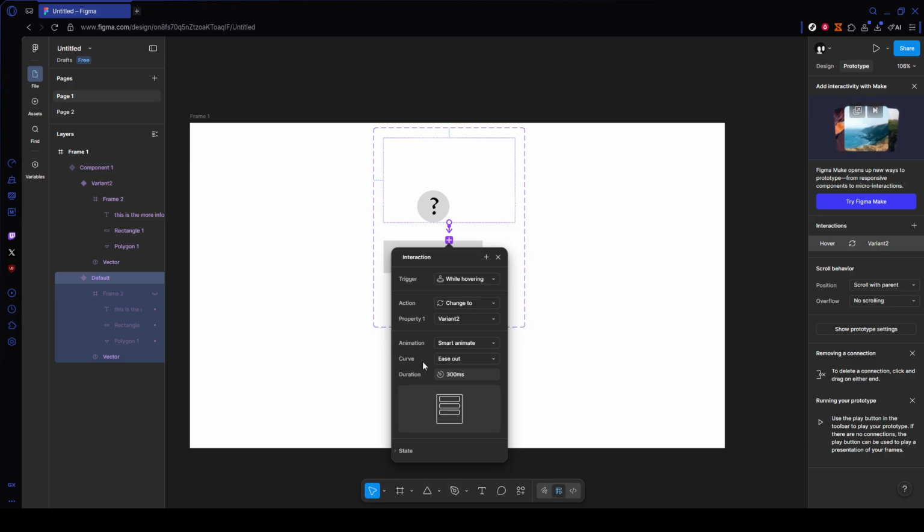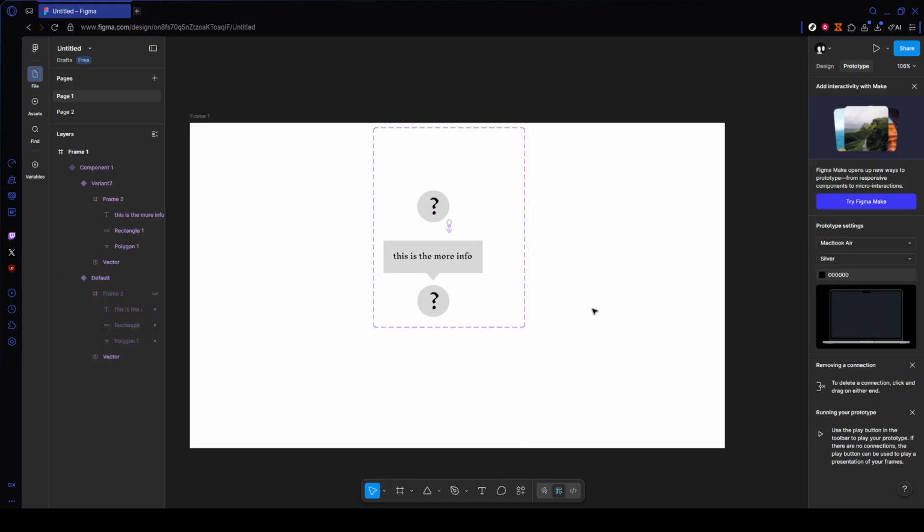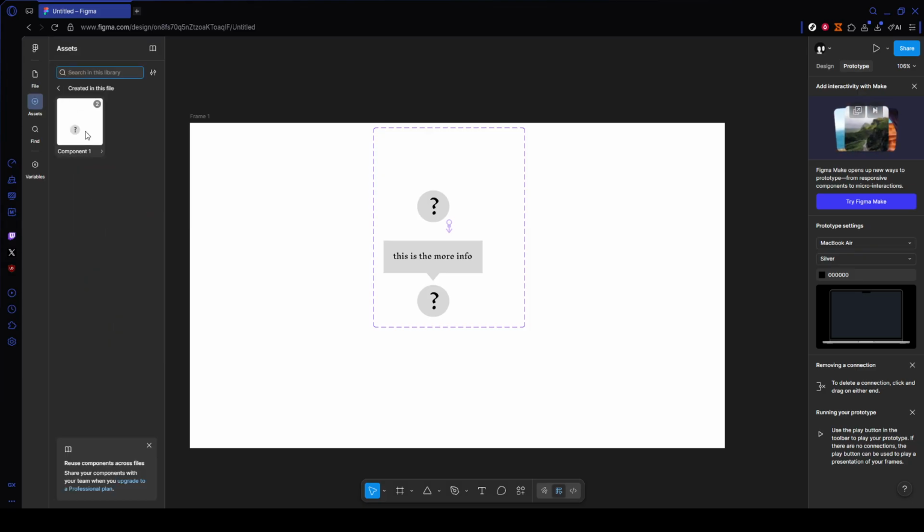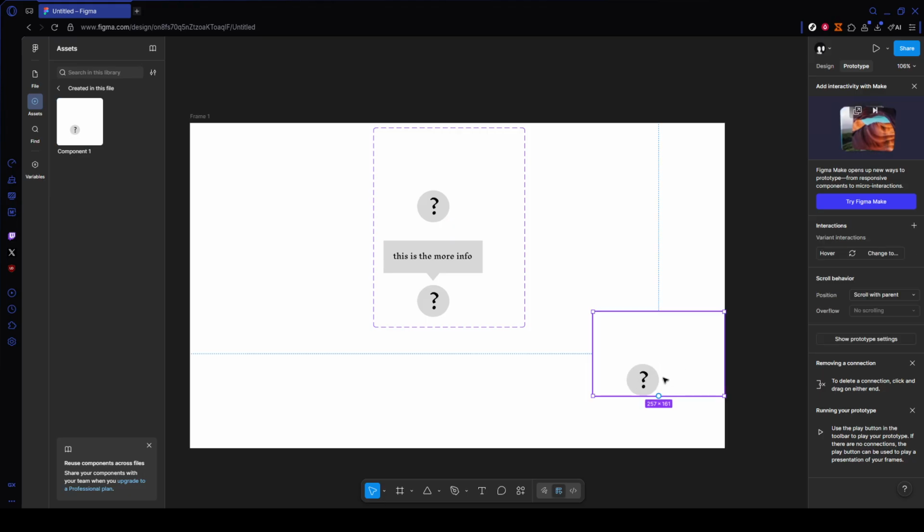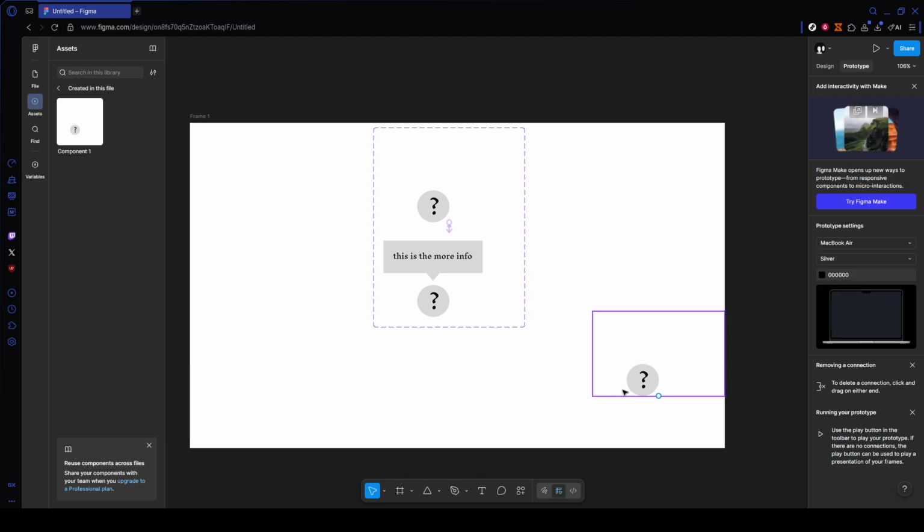With the interaction in place, it's time to use your tooltip in a design. Open the Assets panel. This is where your new component lives. From here, drag your tooltip component onto the frame where you want it used. Place it near the element it explains, an icon, button, or any control that benefits from a short label or hint. Because it's a component instance, you can resize, position, or swap its content without breaking the interaction.